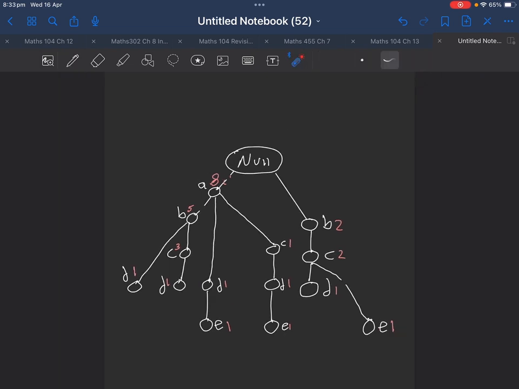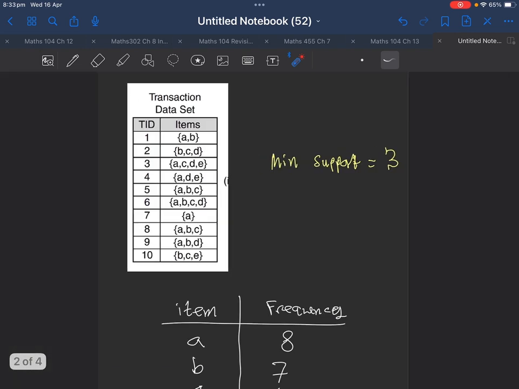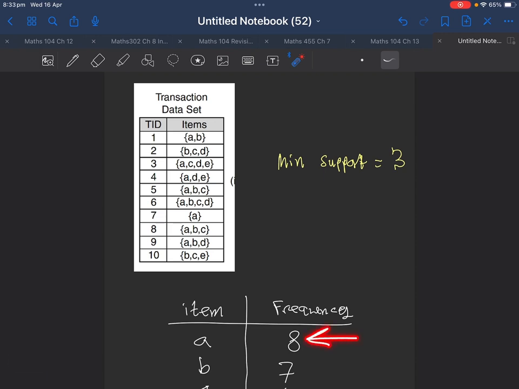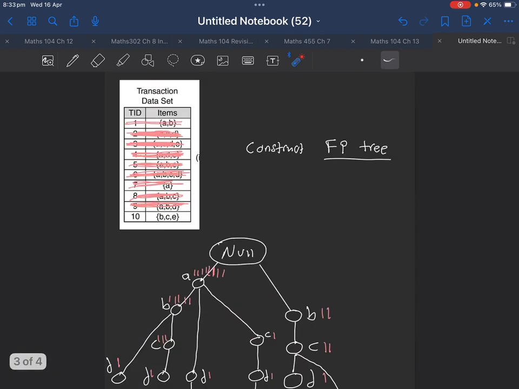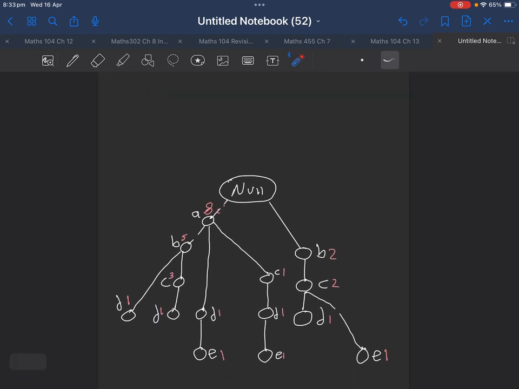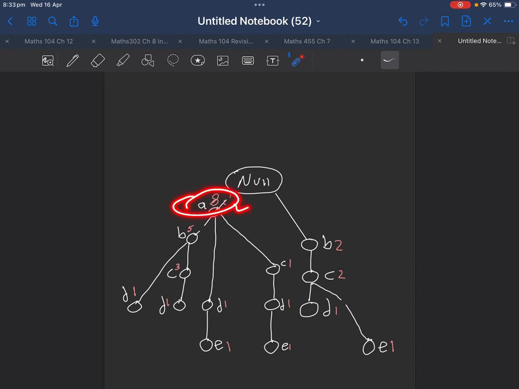Now you will notice, if you want to check your answer is correct, take A. What is the frequency of A? A is 8. Is it the same one we found in the first table? Yes. For the B it was 7, and for the C it was 6. It was 8, 7, 6, 5, 3. Let's make sure. This is what we get. So we have 8 for the A, that's correct.